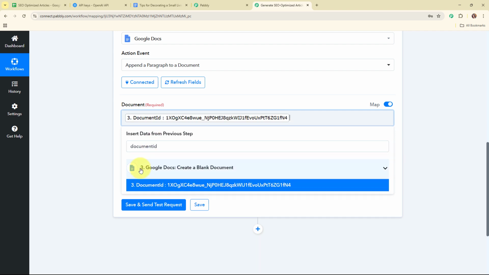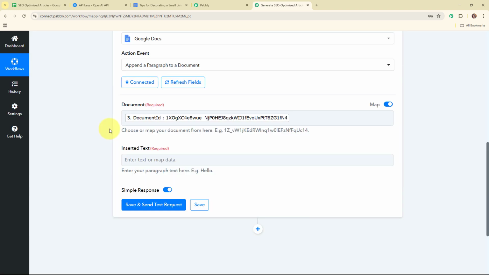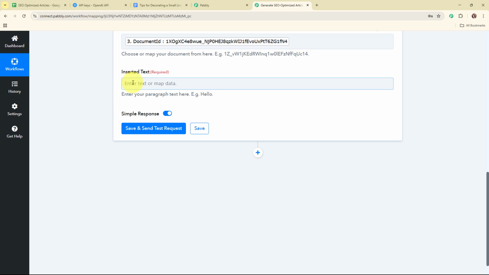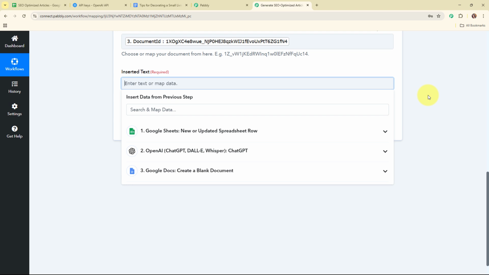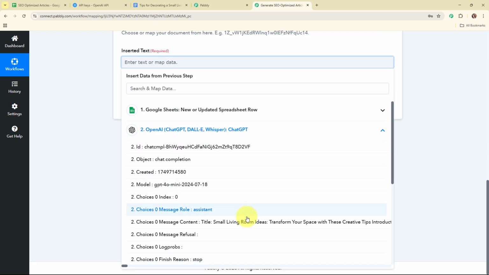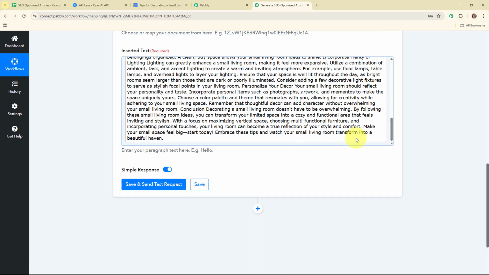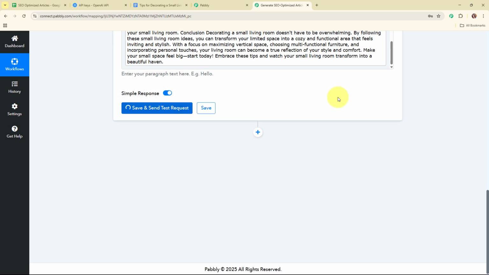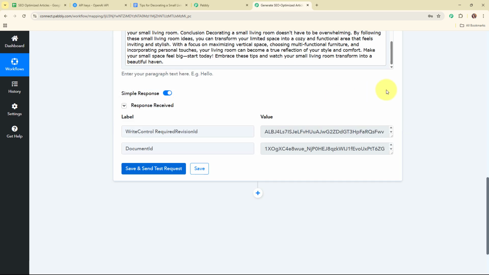So this is the document ID, and now, after entering the document ID, it is asking me to enter the inserted text. So in this field, I need to enter the text that I want to add in my Google Docs. So here I'm going to map the article generated by OpenAI. So this is the article generated, and now, after entering all the required details, I'm going to click on the save and send test request.